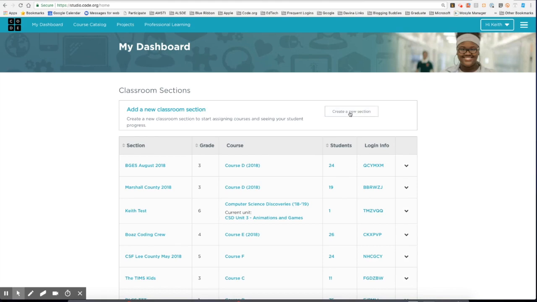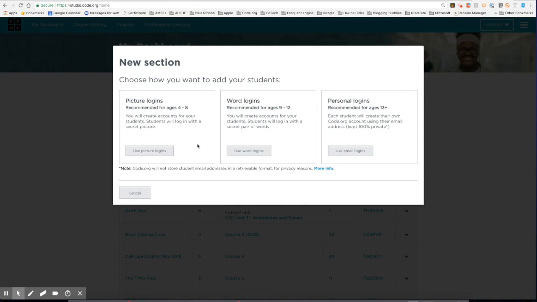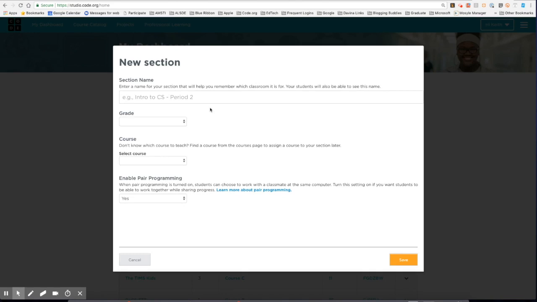And to create a new class, you create a new section, you have a couple of options. For our very little kids, you can create a class and have them use picture logins, where they just have a secret picture that they will use as their login. For upper elementary, they can use word logins, where they're given a secret pair of words. Or for our older kids, above age 13, they can actually create their own Code.org account using an email address. We're going to go with our upper elementary and use word logins.